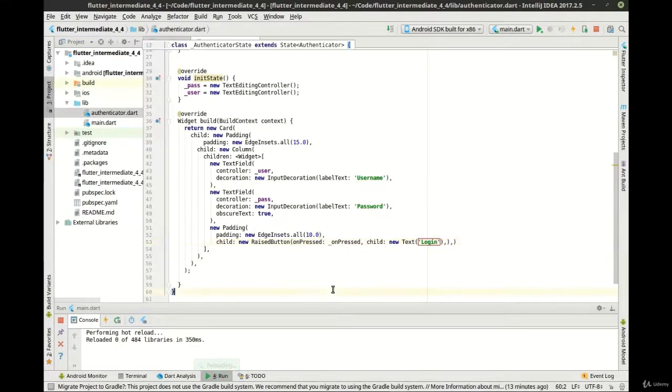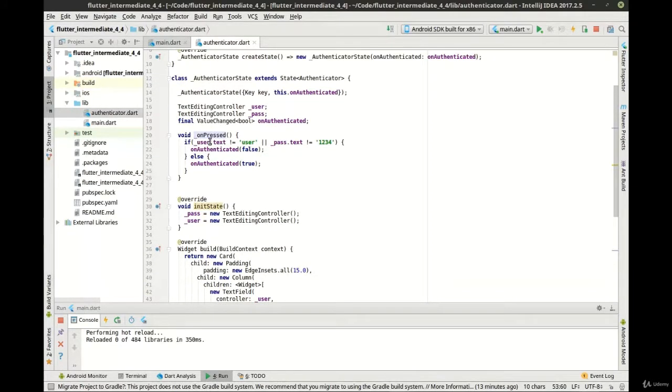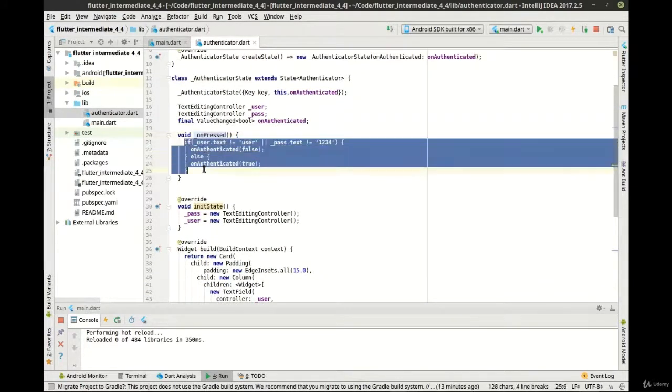All right, so we've got our username, password, and our button. When we press the button, it's going to call this onPressed, which is going to do some pseudocode that would mimic some sort of authentication in the background. In a production application, you would be going out to like a server or Firebase or something like that, and you would be doing some sort of authentication.